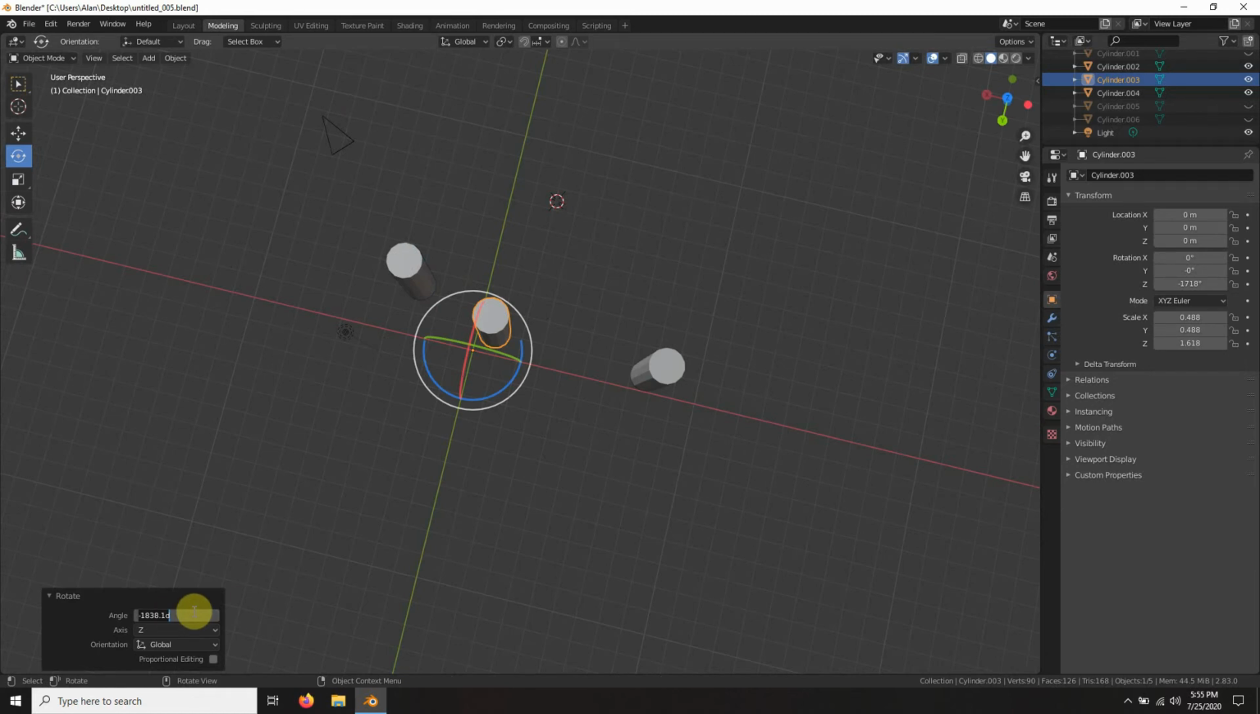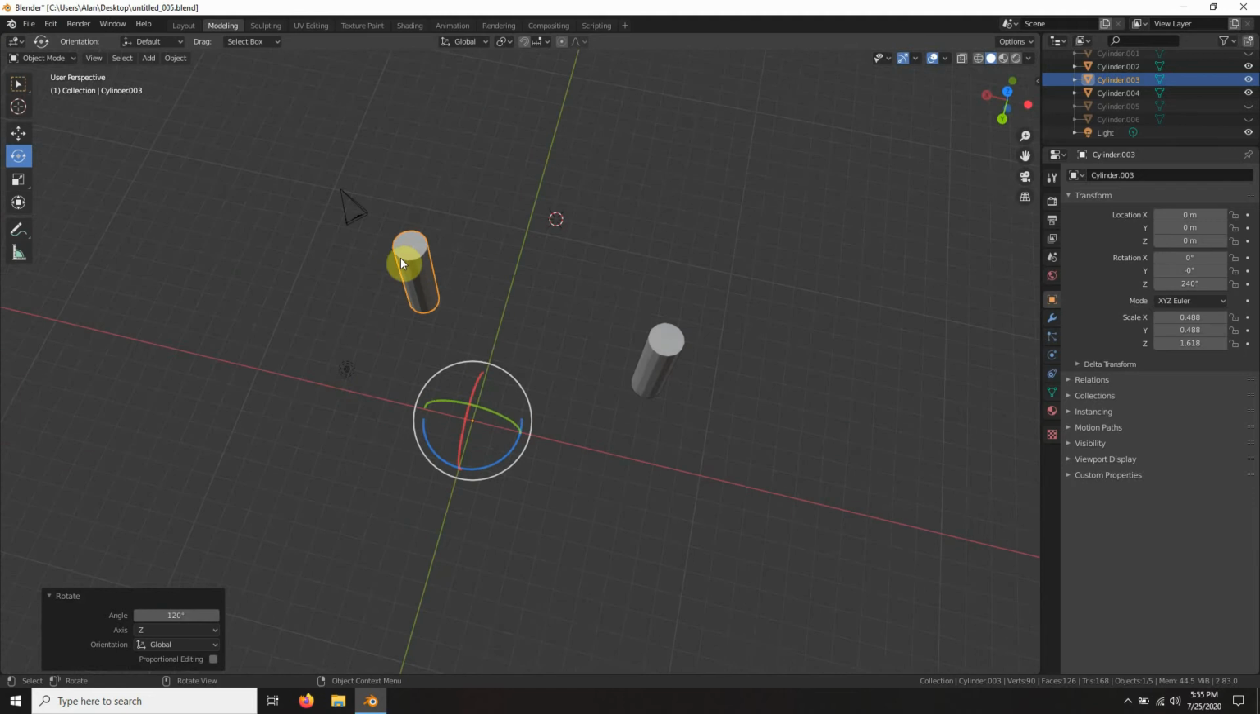So maybe 360 degrees divided by 3. I'm not sure what it is. Oh, it works somehow. It's 120 degrees, which I've just moved back here. So before, Control Z. Yeah, I get what I mean.